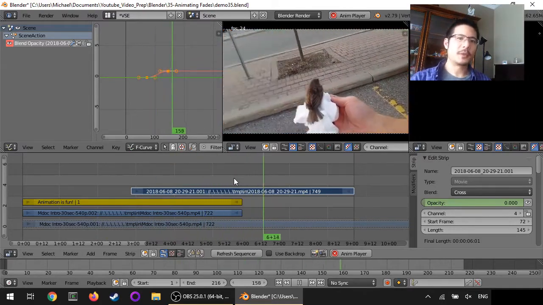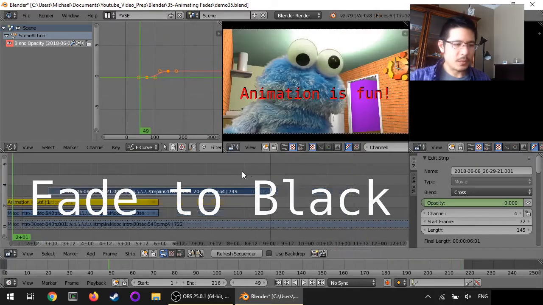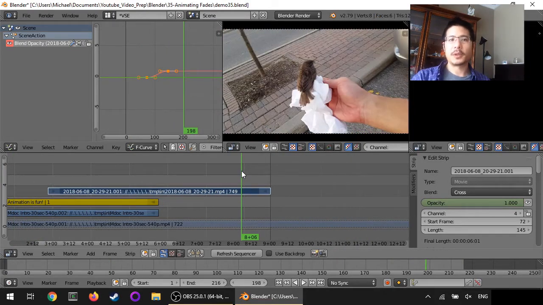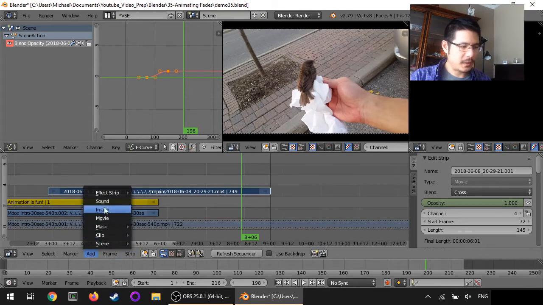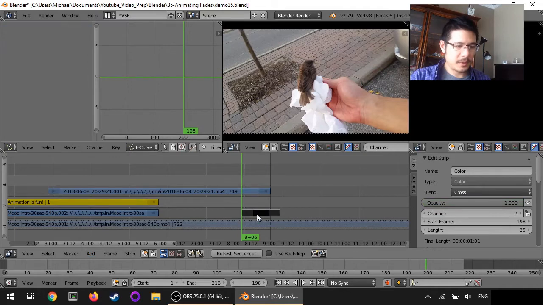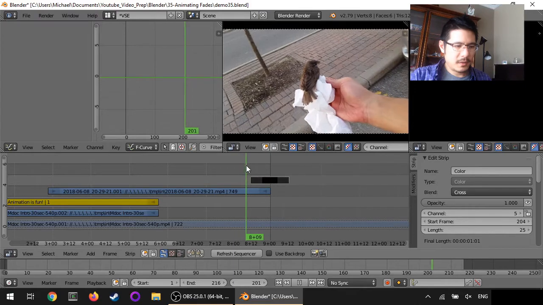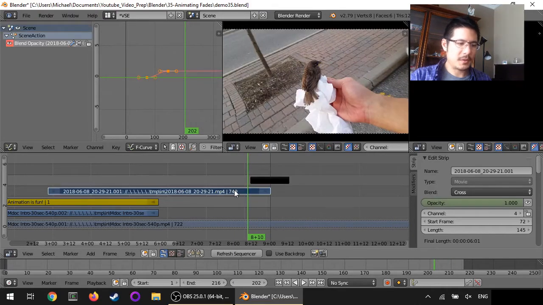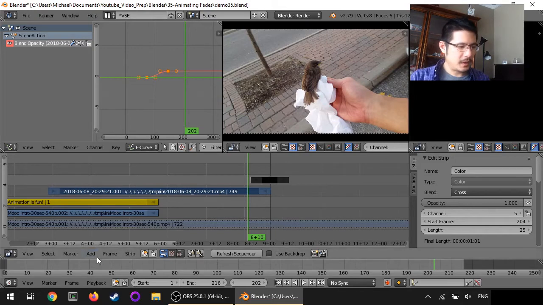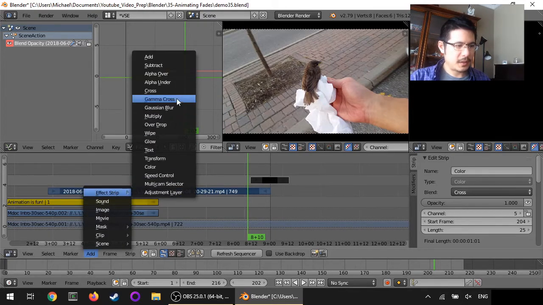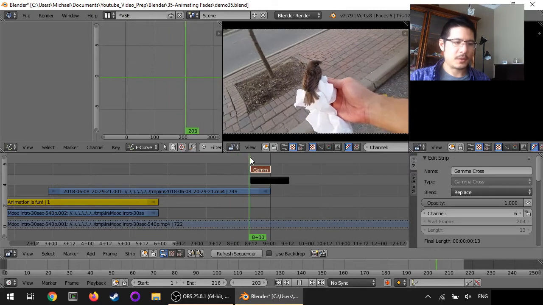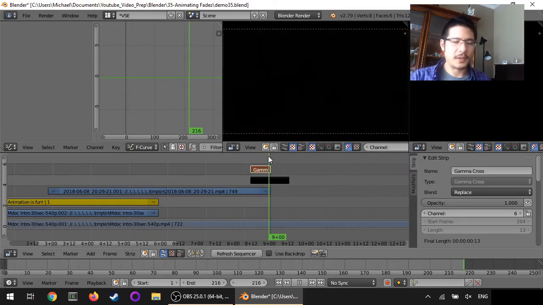And we can take this same learning to do a fade to black. I'm going to start by showing how we have done it before, really quickly, which was adding a color strip, a black color strip, and then pressing the G key to position it over here. We take the last strip you want to see before the fade to black, select the next strip, and then go to Add, Effect, Gamma Cross. So if I scrub across, you'll see that it eventually fades to black.